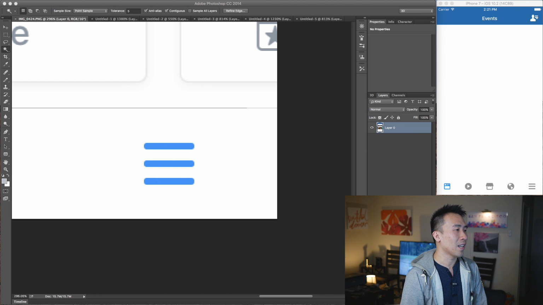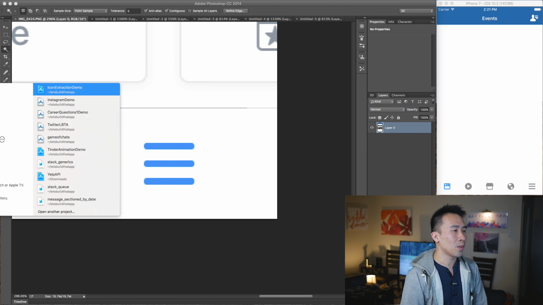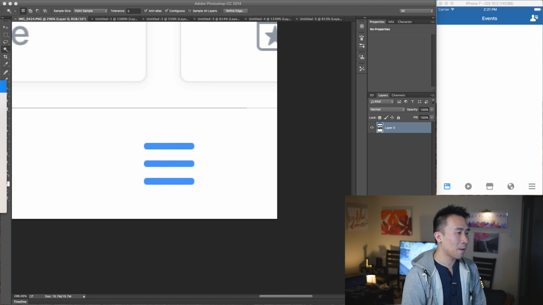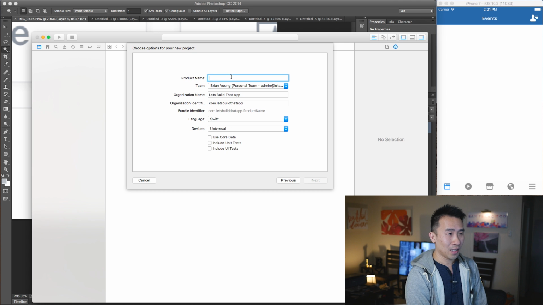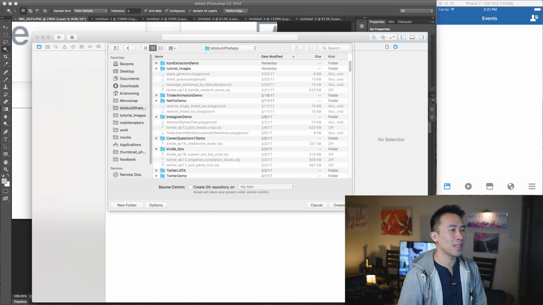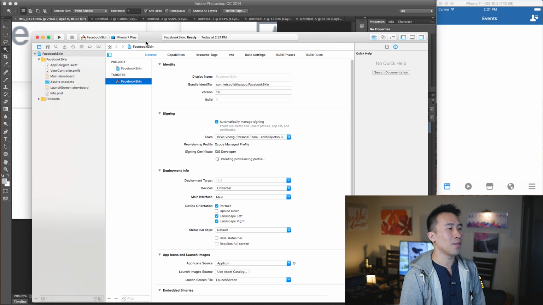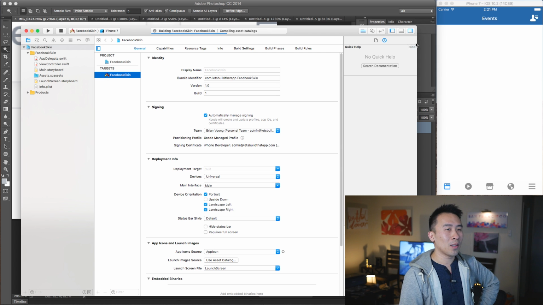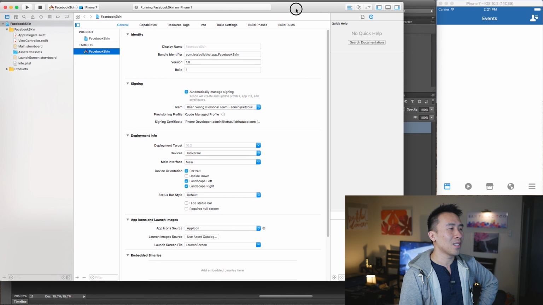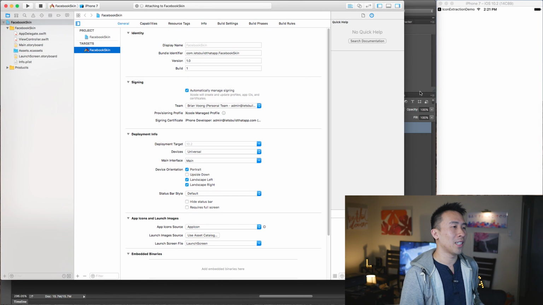So now that we have the icons, we want to go to Xcode, and let me just create a new project, and let's just call this a single view application. Call this perhaps Facebook skin, and hit next, save it somewhere inside of your computer. And now you're kind of ready to start working on your application. So I'm going to perhaps run this inside of the simulator. So this is the iPhone 7 simulator.